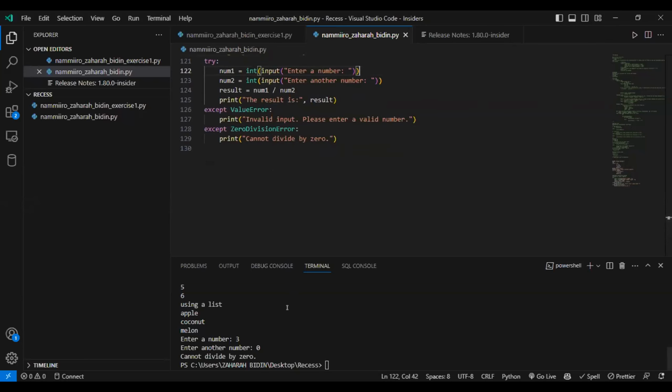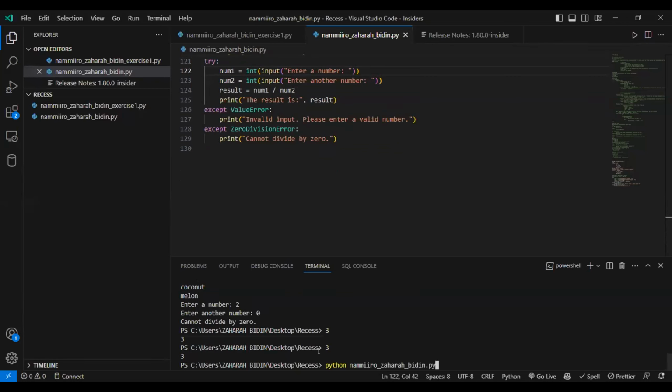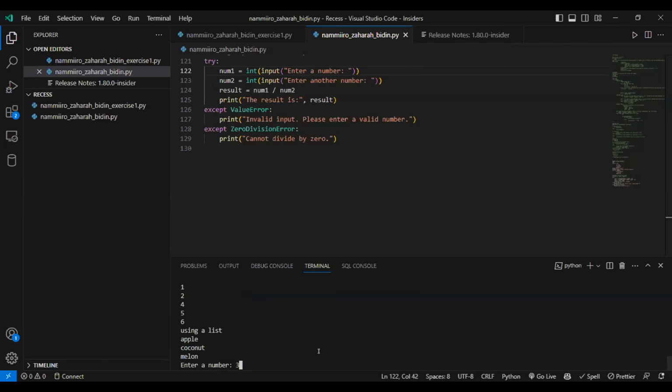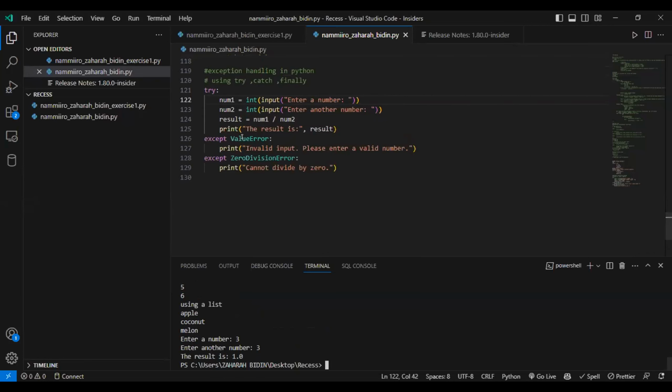So I can try this out. When I enter the numbers 2 and 0, it will print the last one, that is cannot divide by 0. Then if I enter 3, it will divide and give me the result. That implies that the try block will be executed.